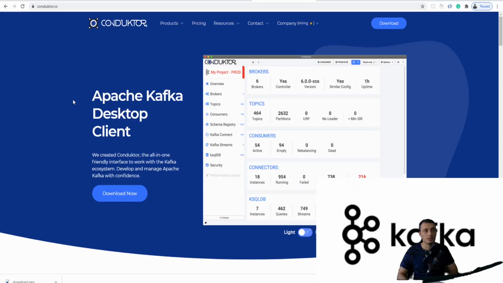Hello everyone. In this video, I will be talking about Kafka UI slash management tools. I will show you three different tools which are not vendor specific. So no matter where your Kafka cluster is hosted, you can use these tools.